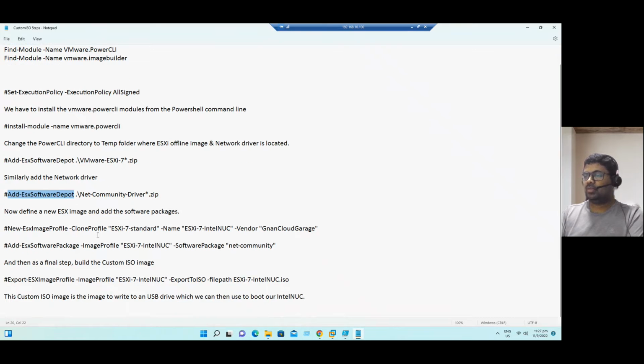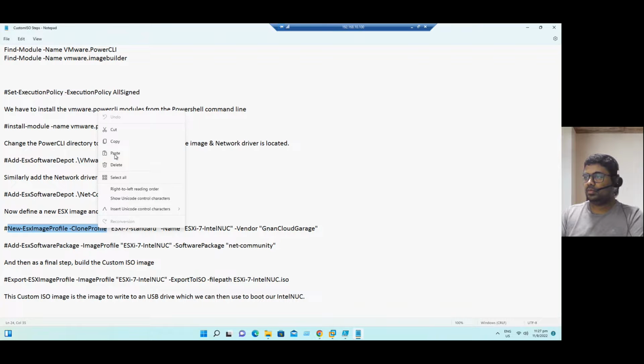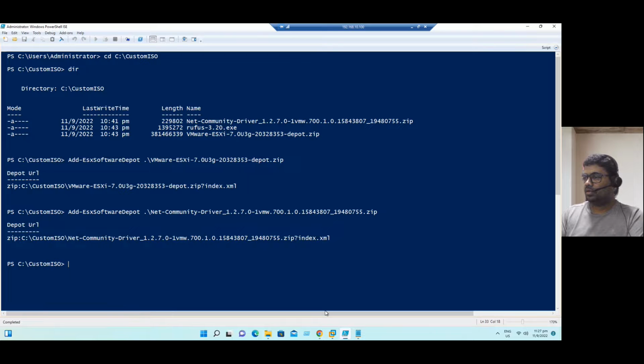Now another command: define a new ESXi image and add the software packages. The new ESXi image command starts with New-EsxImageProfile, and we can use the clone profile option. So copy, paste, and our ESXi name is the same as it is. Whatever name we have here, you can just use the same name.